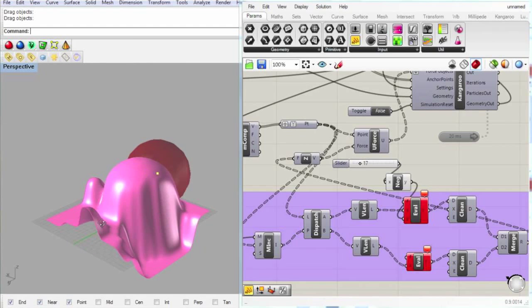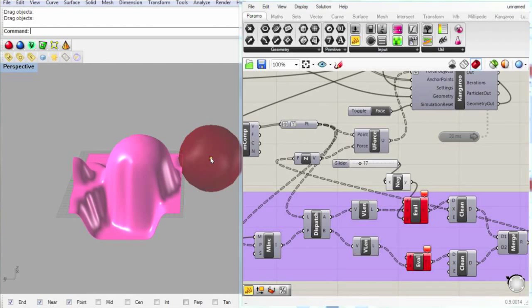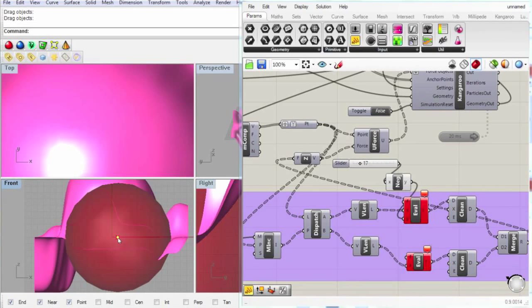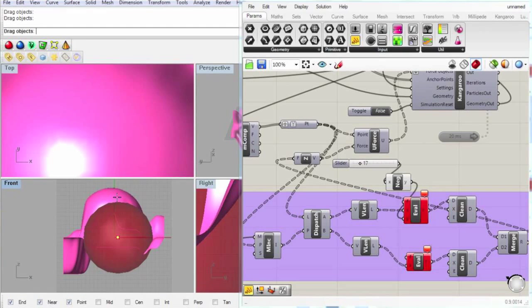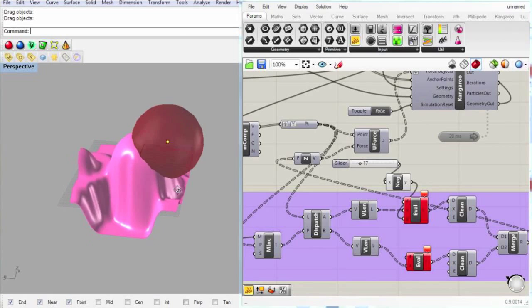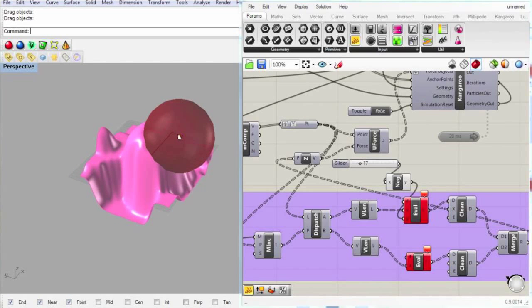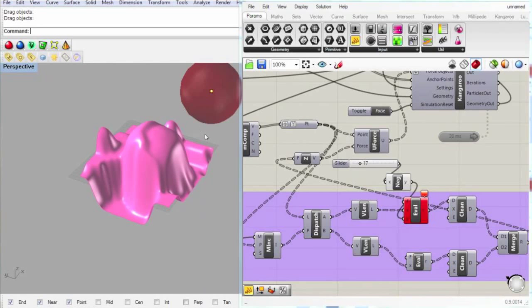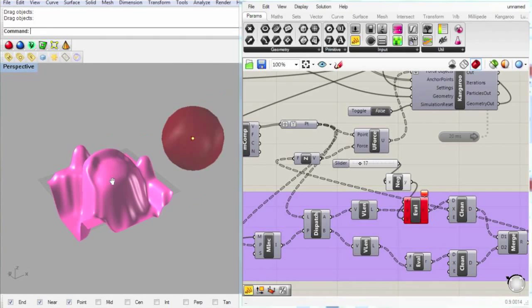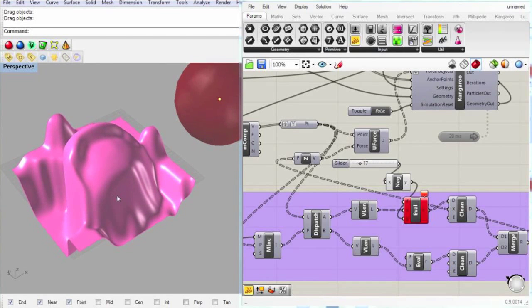If we try to move the sphere on top of the already deformed mesh, it will start to affect the current condition of the mesh instead of its original orientation.